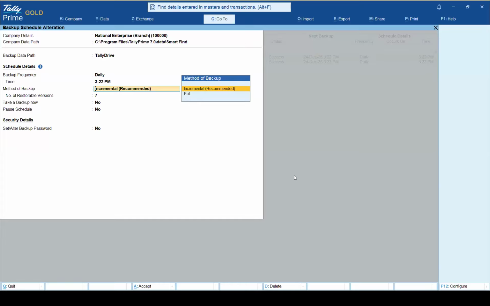So hope you got it. Even I can just show you as a demo here. If required, I'll just enable this incremental and number of restorable versions. So this is like if you want to keep a restorable version limit of 10, then 10 versions can be shown to you at the time of restore.